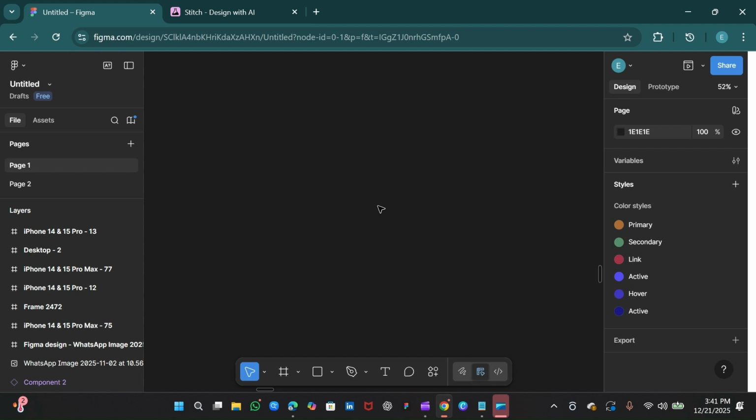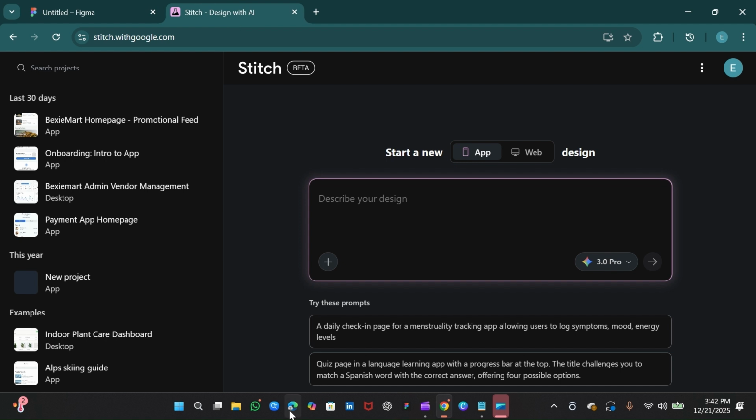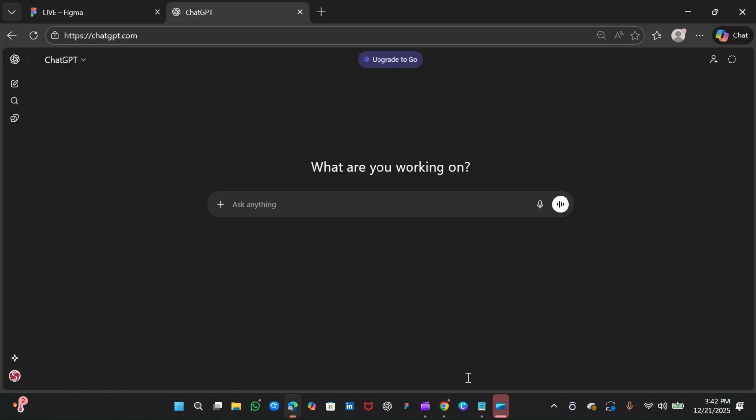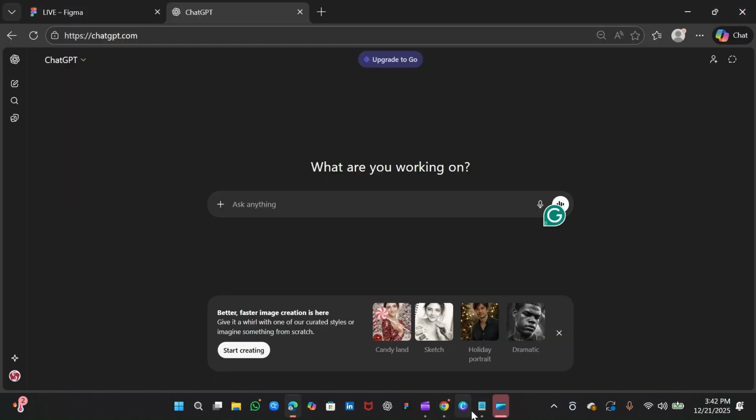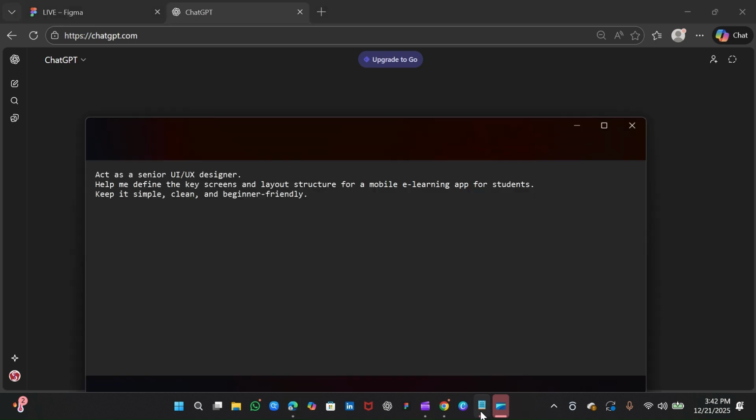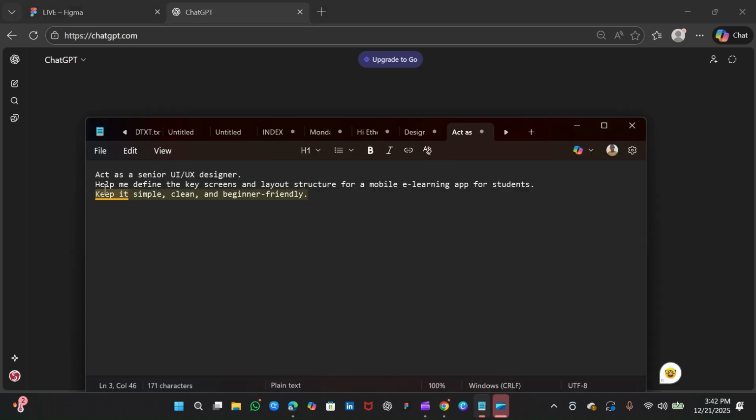This is how I turn a client's idea into a UI screen using AI without guessing and without starting from scratch. All right. So what I basically do first is that I have a chat with the client and then write down what the client really wants. For the purpose of this video, let's say the client is talking about a mobile app for an e-learning platform. So basically, what I'm going to do is give a prompt to ChatGPT.